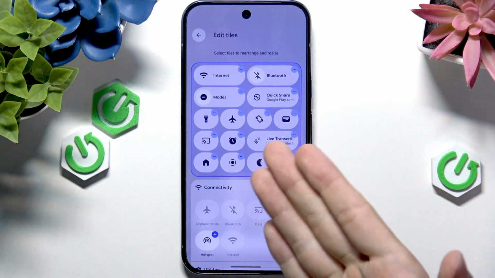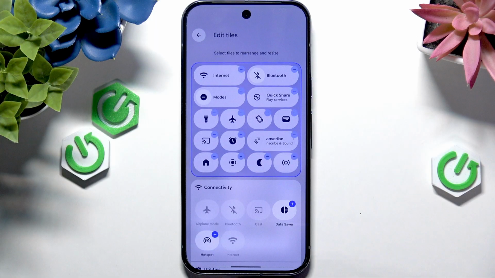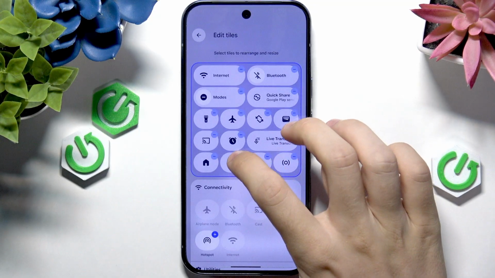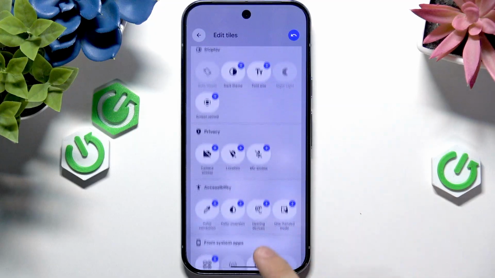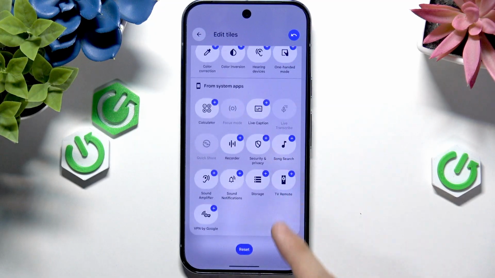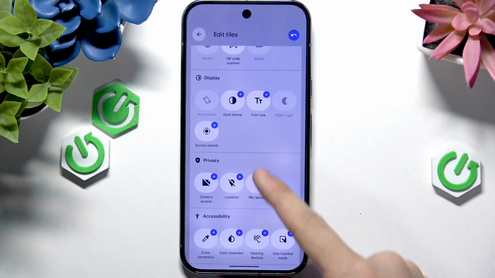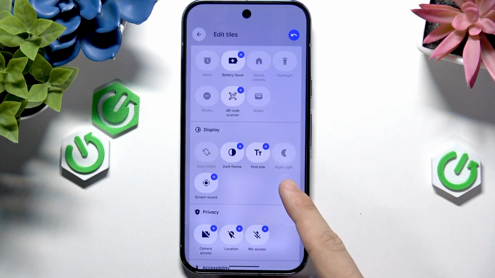Click on it. Now you'll see all your menus, all your apps on the menu, stuff like that. Now, if you want to, I'll first remove my screen recorder by clicking on minus. Now, if I want to add it, I can find it first. It is gonna be in display section. Click on plus to add it.